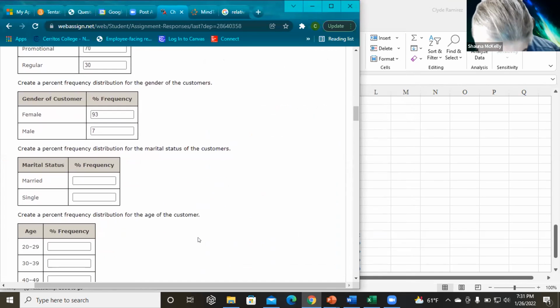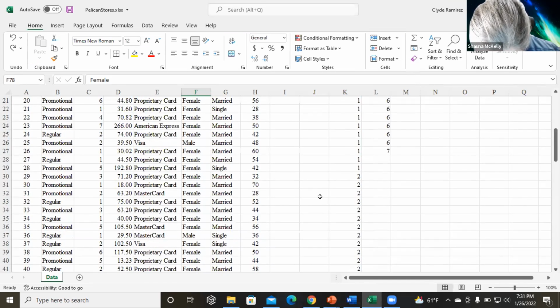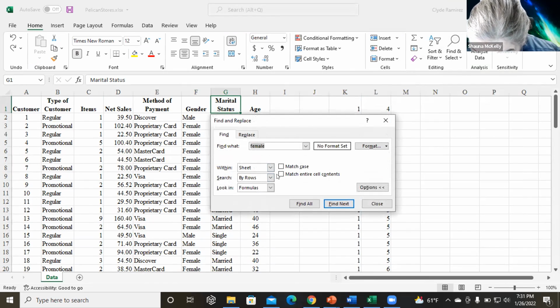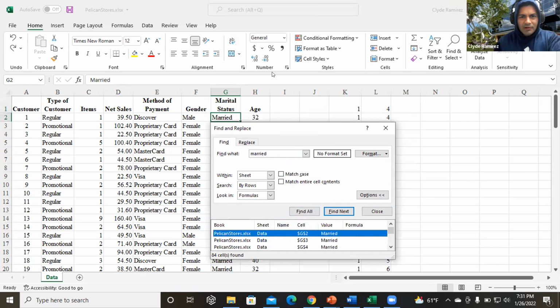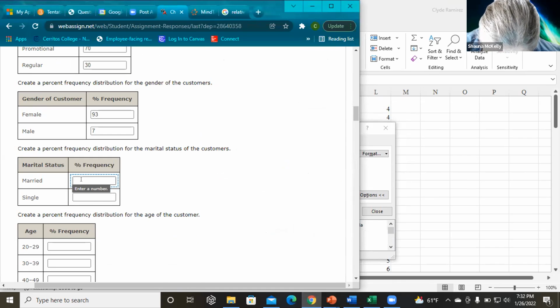Okay. Then we're gonna do marital status. And so you can type and do the find all again. 84. And right, then there's 84 that were married. That means there are 16 who weren't, who were single.